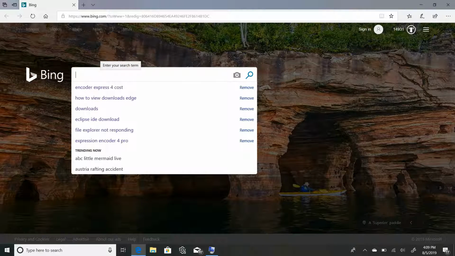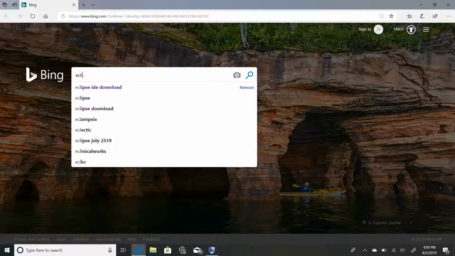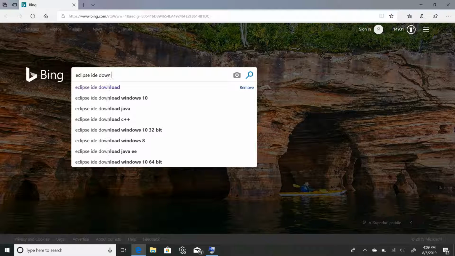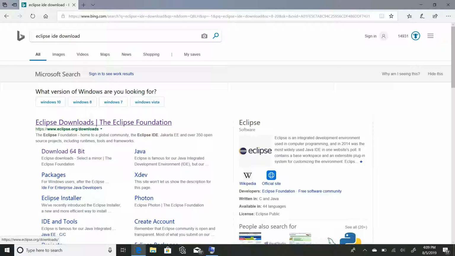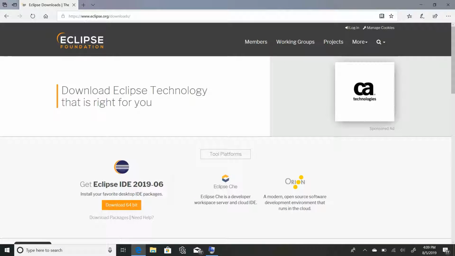What are we looking for? We're looking for Eclipse IDE download. So that's the place we're going to download the info from. So this is where you write it.